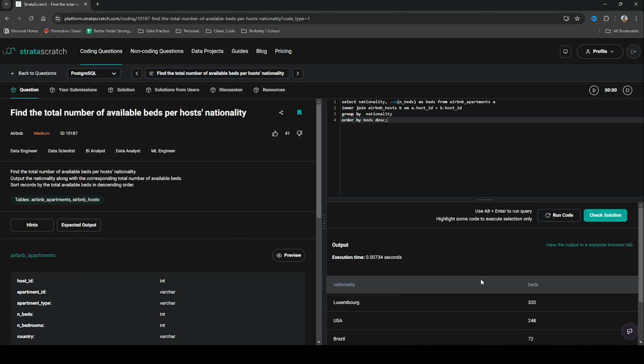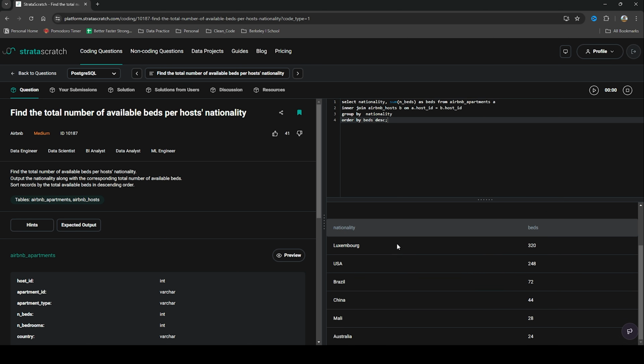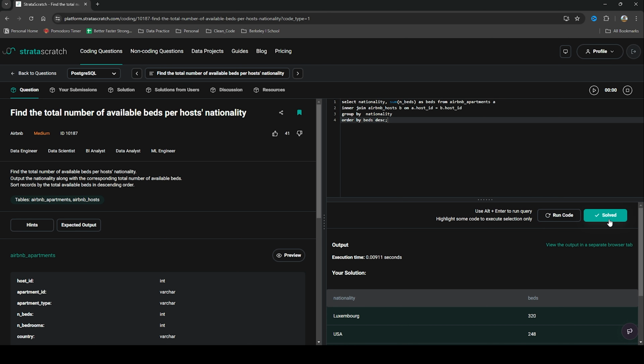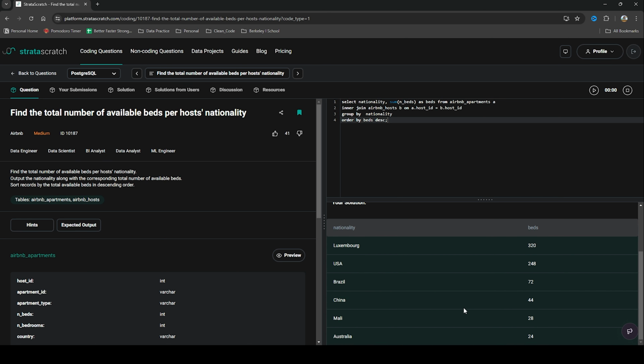Oh, that is blazingly fast for SQL. Everything looks nice. We have our nationality on the left, we got beds on the right, 320, 2848, 72. That looks correct. Let's go ahead and check our solution. Boom. Look at that, all green lines.